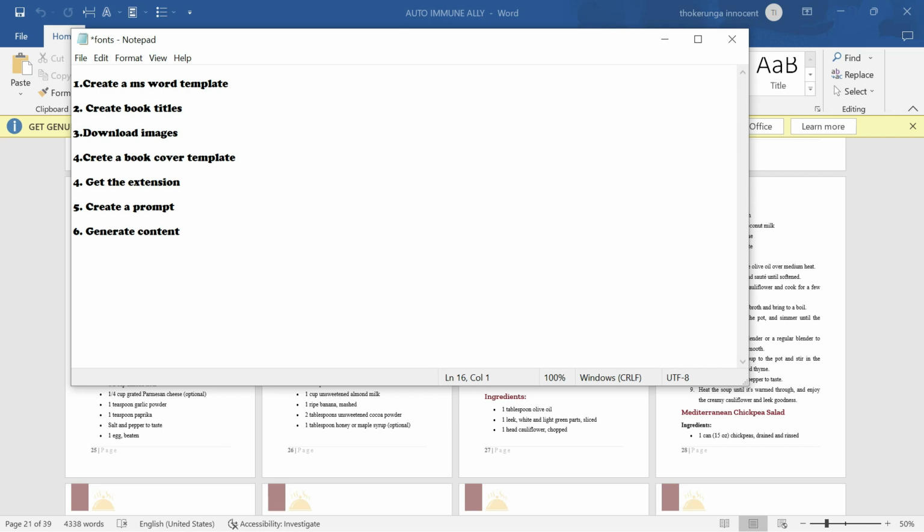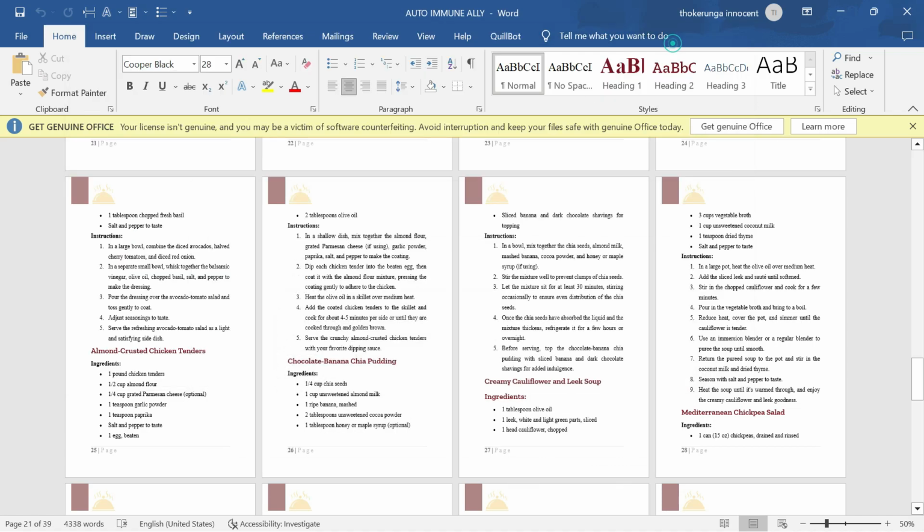So in order to succeed in this automation process, you need to follow these 6 general steps that I'm going to be showing you in this video. So the first step is to create a Microsoft Word template. So you create yourself a Microsoft Word template. That means you're going to create a specific pattern which your book will follow. For example, you see my book here is following a certain pattern.